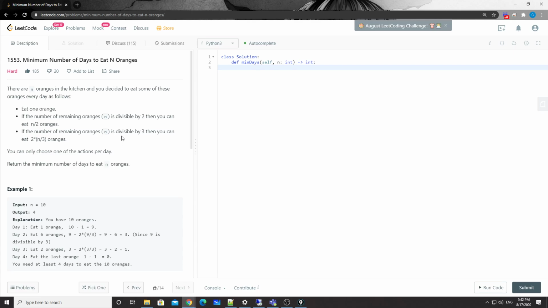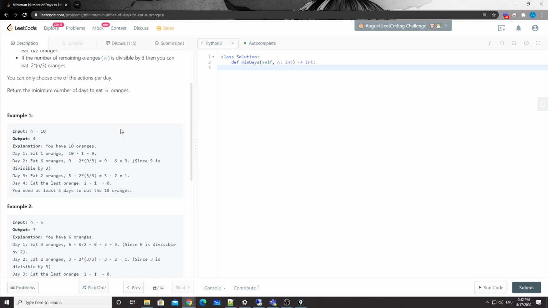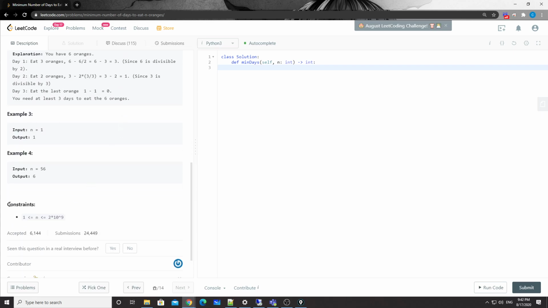But here's why this problem is a hard problem: the constraint is huge. n is even greater than 2 times 10 to the power of 9, which means we cannot even use a linear algorithm. With this much data, even an O(n) algorithm will TLE. So for this one we have to use O(log n) or constant.